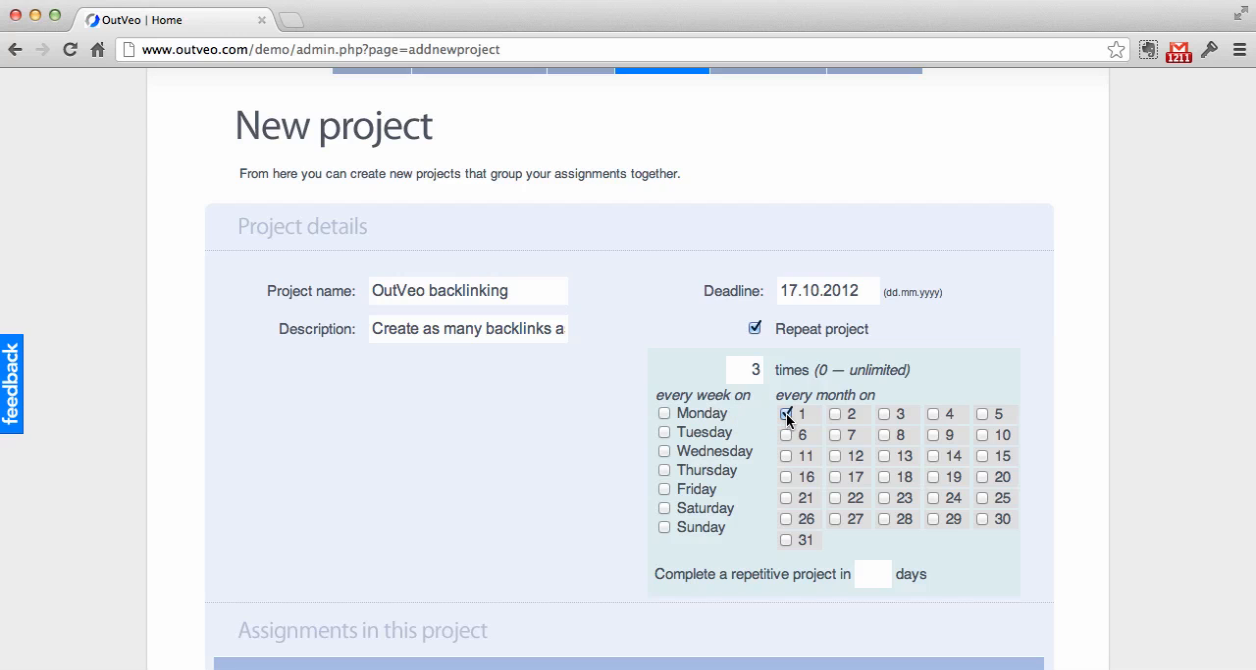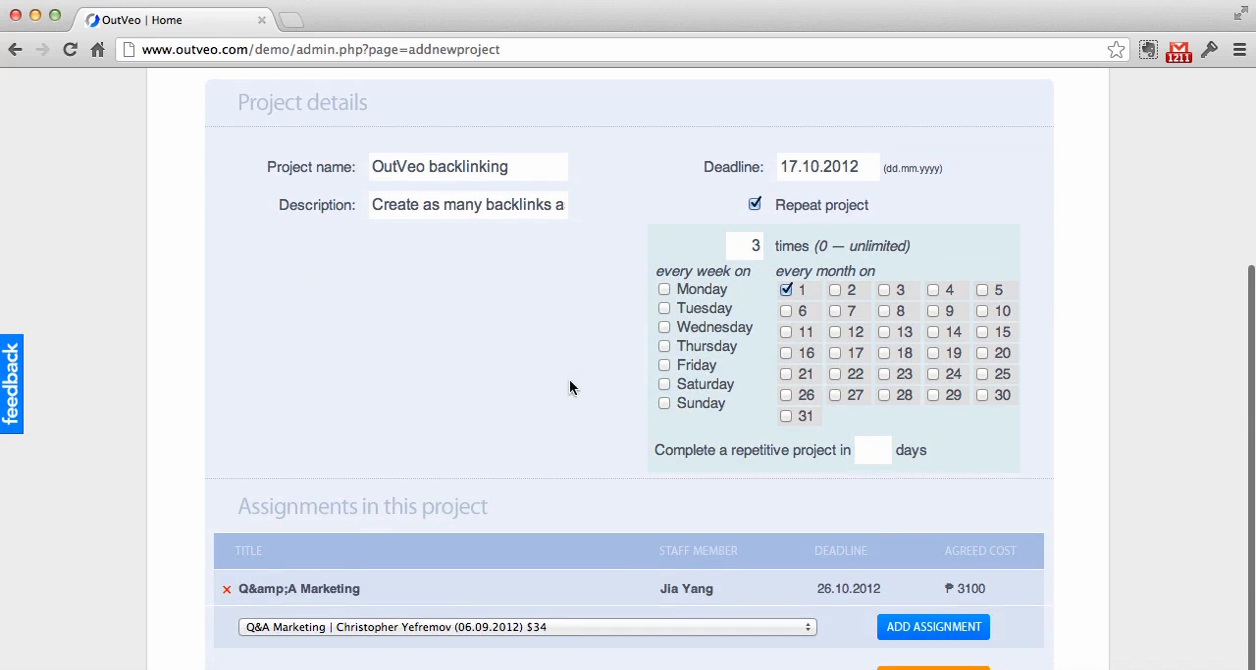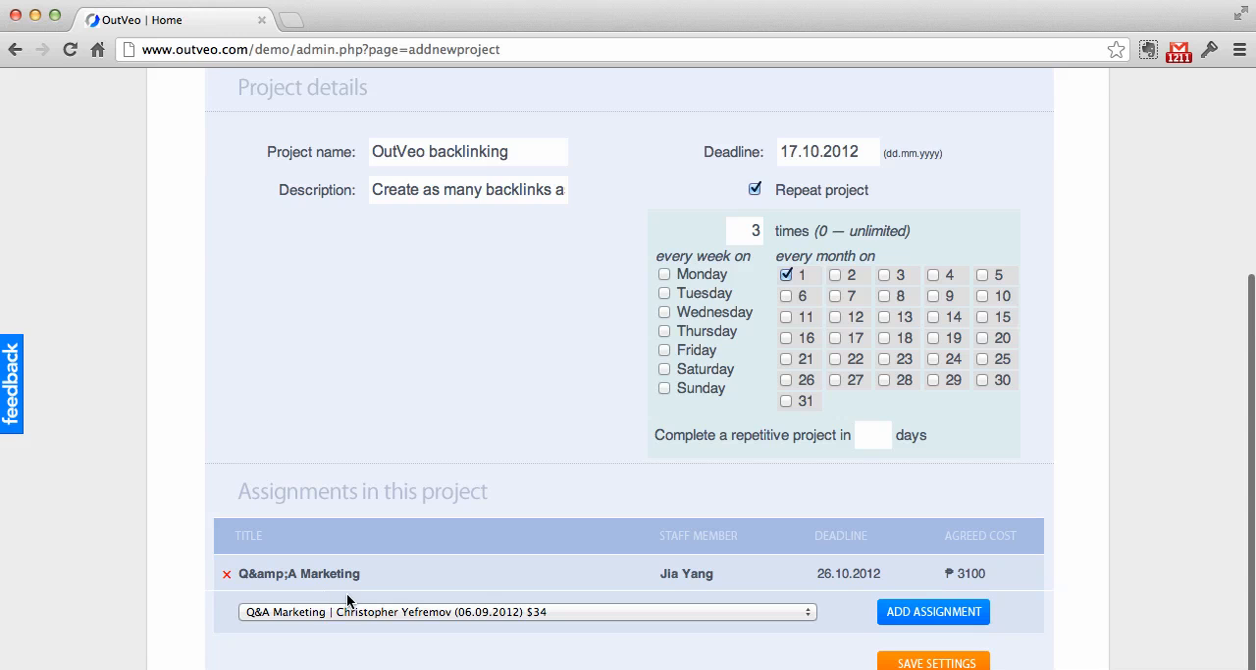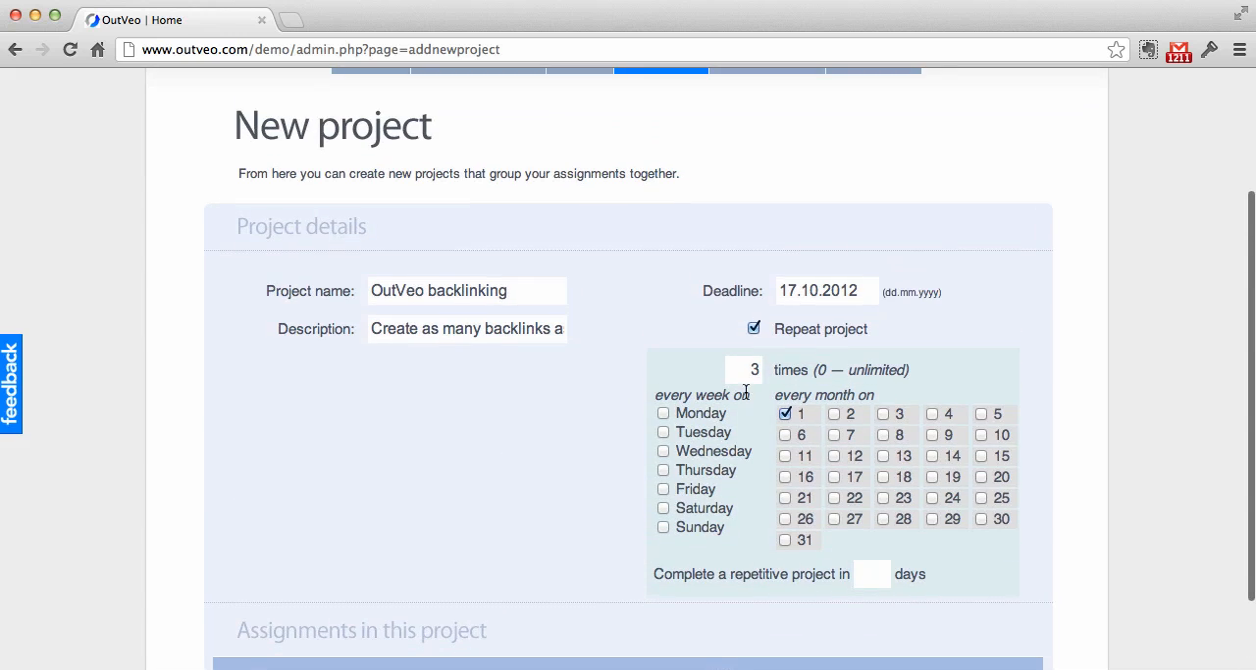So let's say we're going to have it run on the first day of every month, and what will happen here is if we have it set to that, it means that it's going to run over a 3-month period. This project is going to then appear on the first of every month for 3 months. And what will happen is it will be a complete duplicate of this particular project. So this assignment will also be attached to the project. And that's basically that, really.